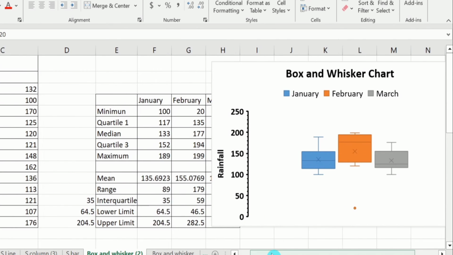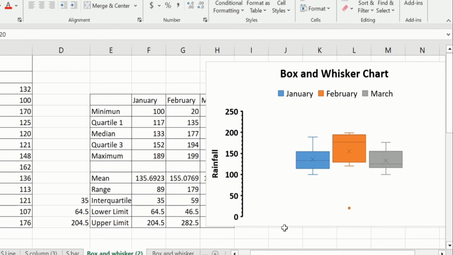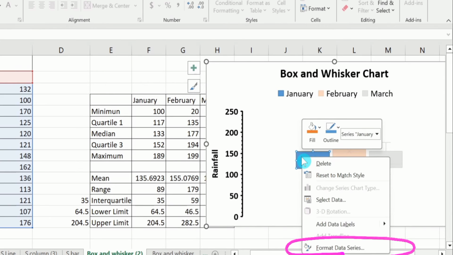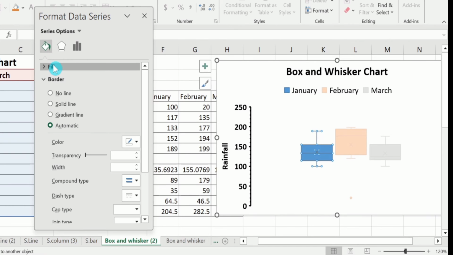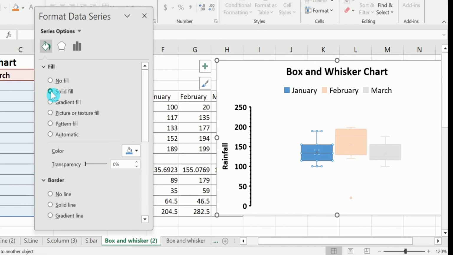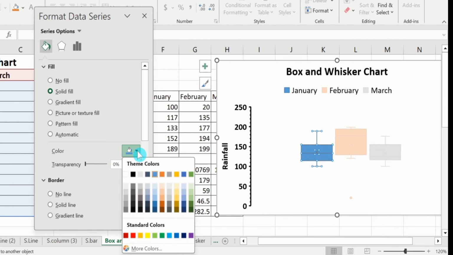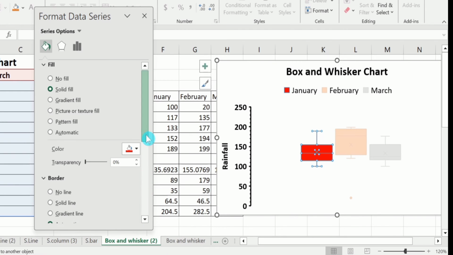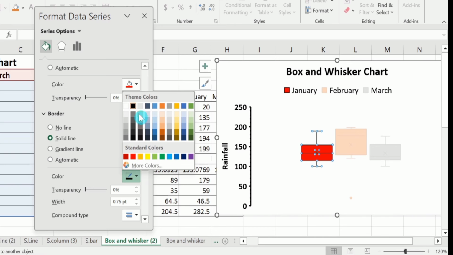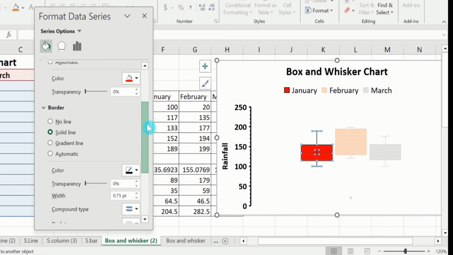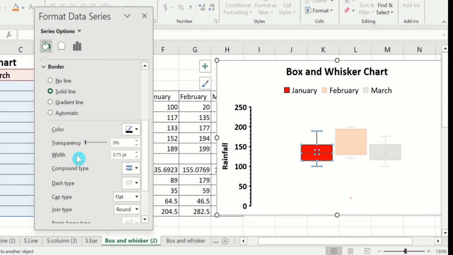Now you will learn how to change the color of this box and whisker chart. Select this one, right click, go to Format Data Series. From here go to Fill and Line option. From here choose solid fill. Select the color. I will choose red. Scroll down. Here you will find the option of border. Select solid line. Choose the color of line, black. Scroll down, and from here choose the width of this border, 1 pt, 1.2 pt.